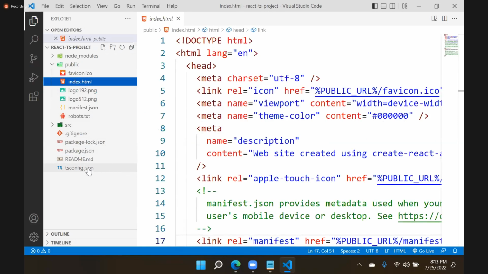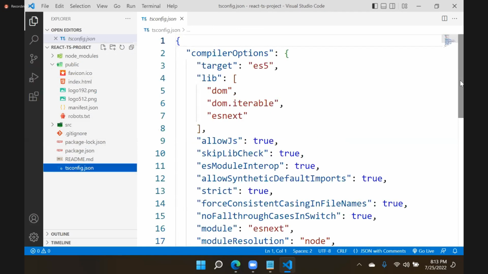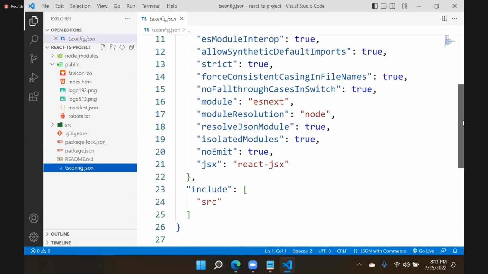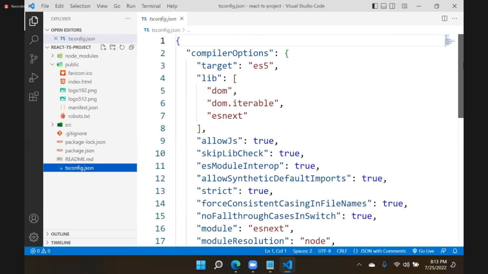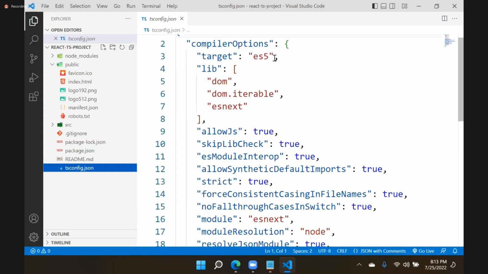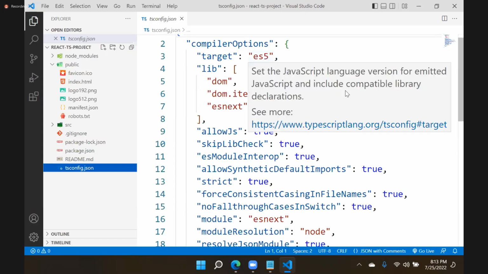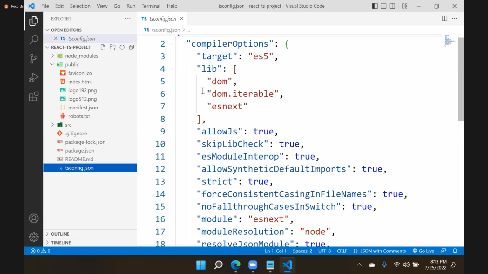Okay, in tsconfig also you can see it is using these options. And we already know the target. I already told you, the majority of TypeScript projects are currently using ES6. And sometimes when you are working with Material, this may be a problem.